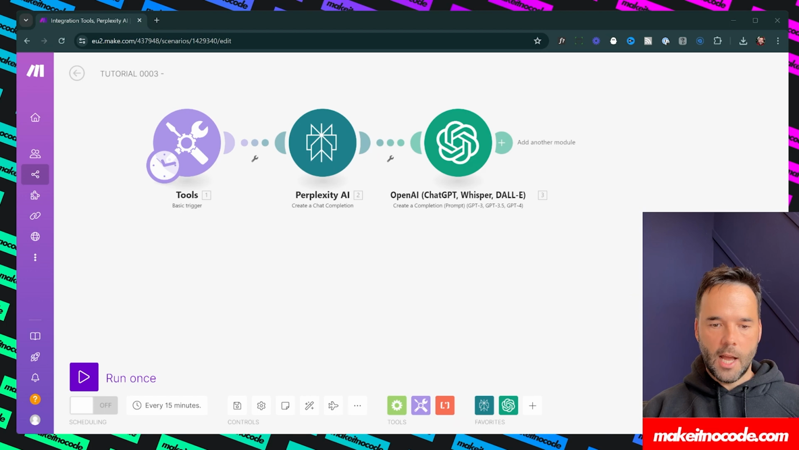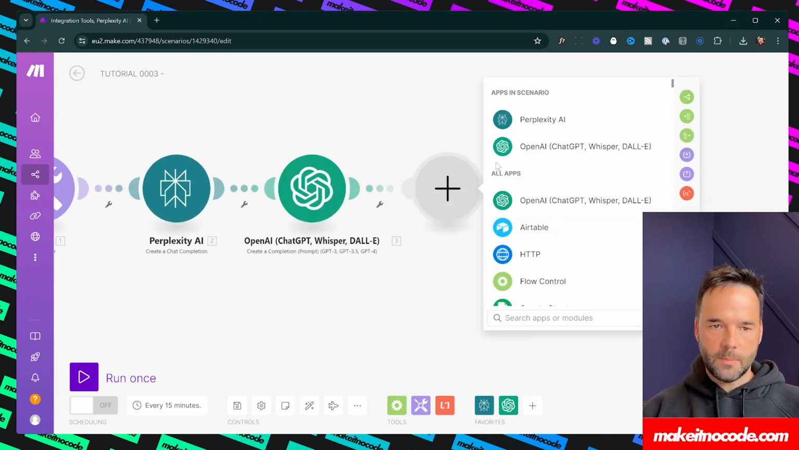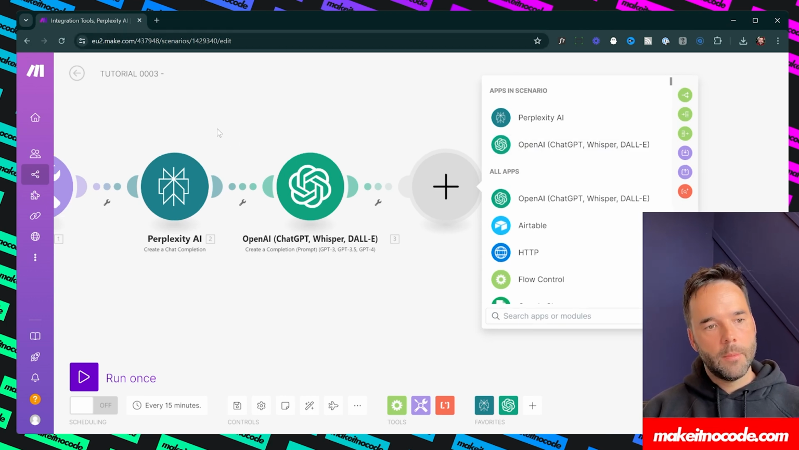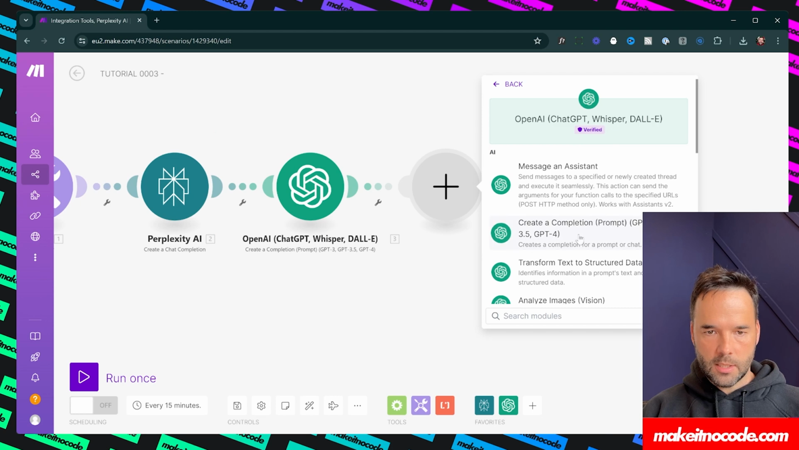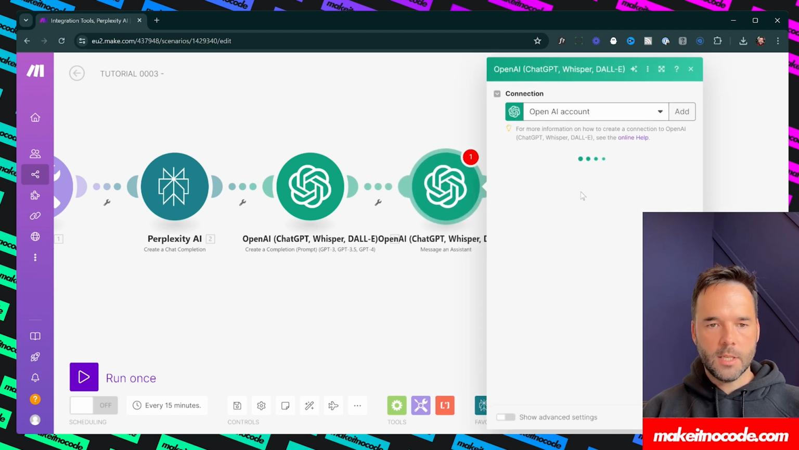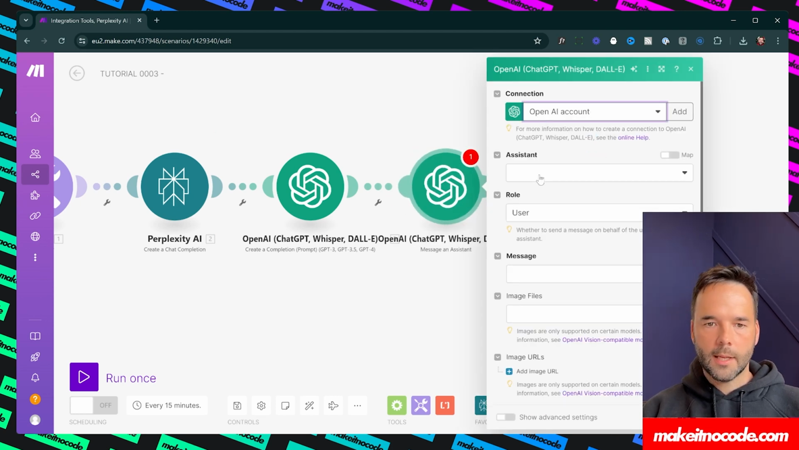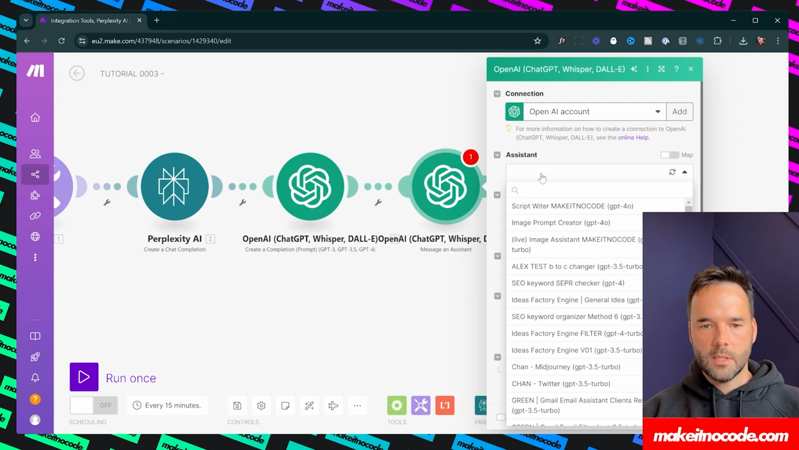After that, I want to have a data analyst, so my GPT assistant, analyze the outcome from Perplexity and from ChatGPT. So what I do next is I'm going to add ChatGPT, message an assistant, OpenAI account, you check what assistant you want to be talking to.